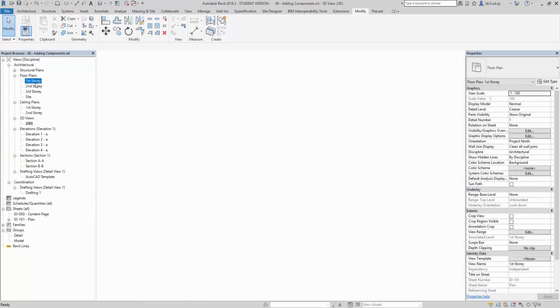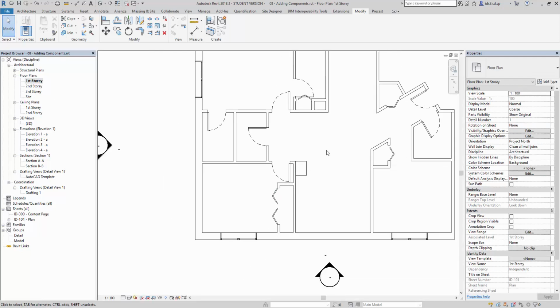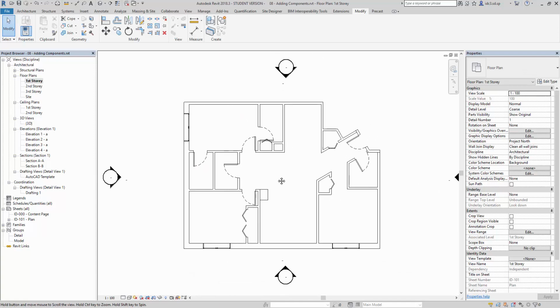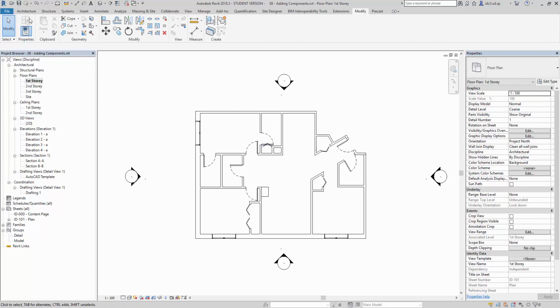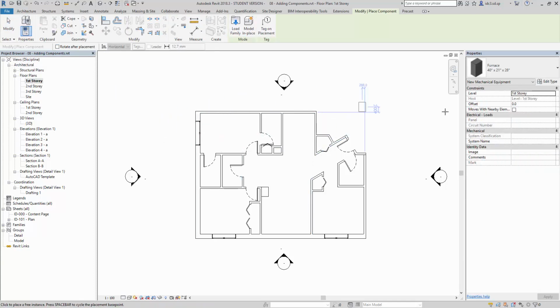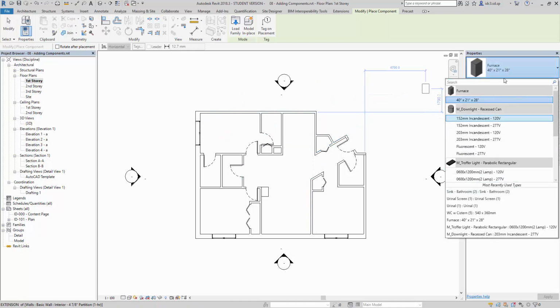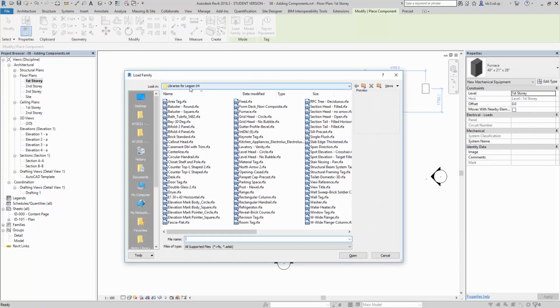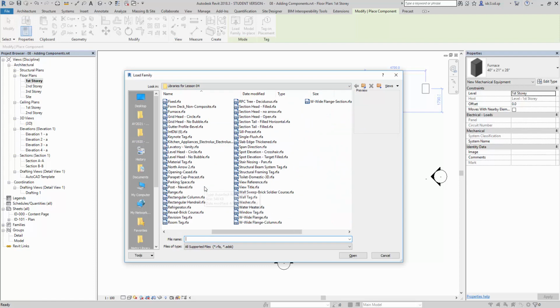So let me go back to the plan again, and I'm going to insert another component here. One more time, Architecture, component drop-down list, and Place Component. Again, if the item is not in here, we'll click on Load Family, and under this libraries for lesson 4, I'm going to look for a toilet. And we click open.